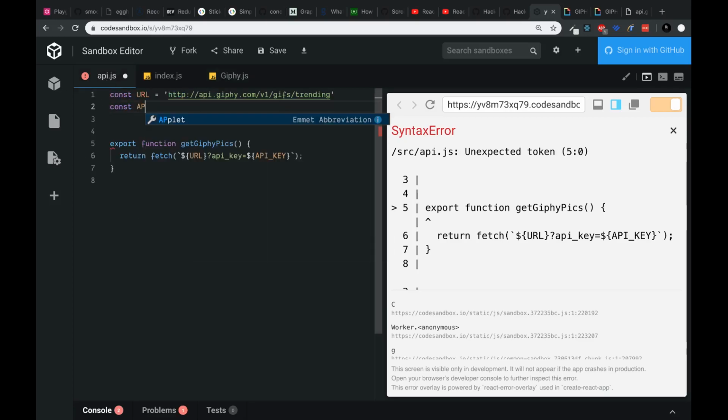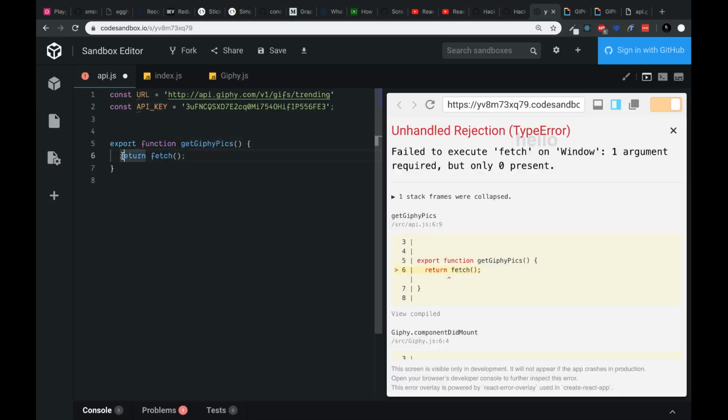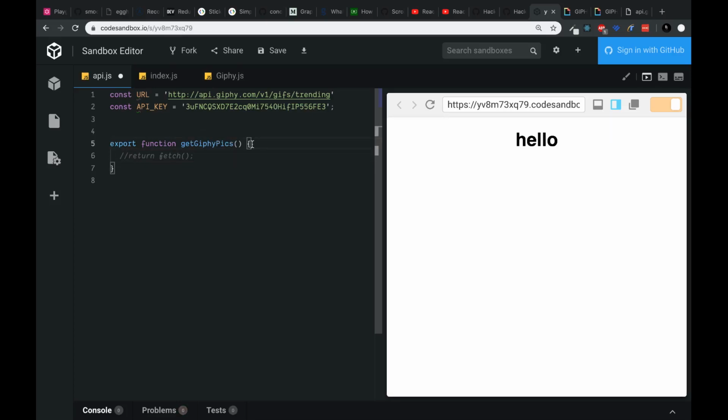So I say API key. Okay. And let's go one step actually further. Let's kill this return and let's say console.log.